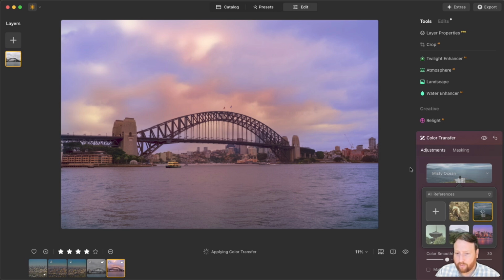So it allows you to transfer the feel and mood. Maybe there's a certain style from a photographer that you want to emulate, or it could even be that you've got a certain style that you just want to be able to apply to all of your images really easily, like a dark and moody feel. So I think it's really useful for those sorts of things.